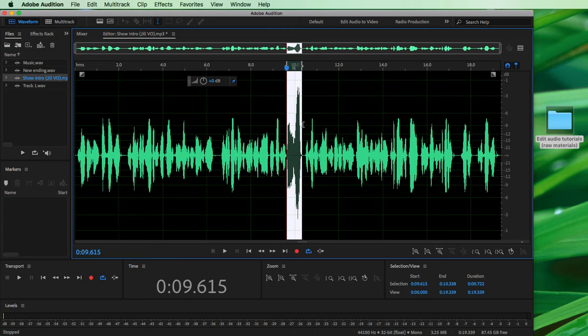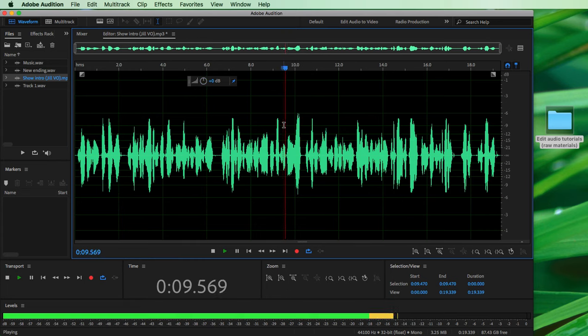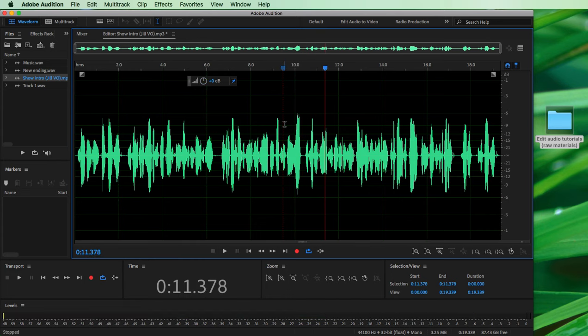So what I do is I just highlight that part and I bring the amplitude back down. Try it again. Okay, so that's good. So now I've got good control for music and for show intro.